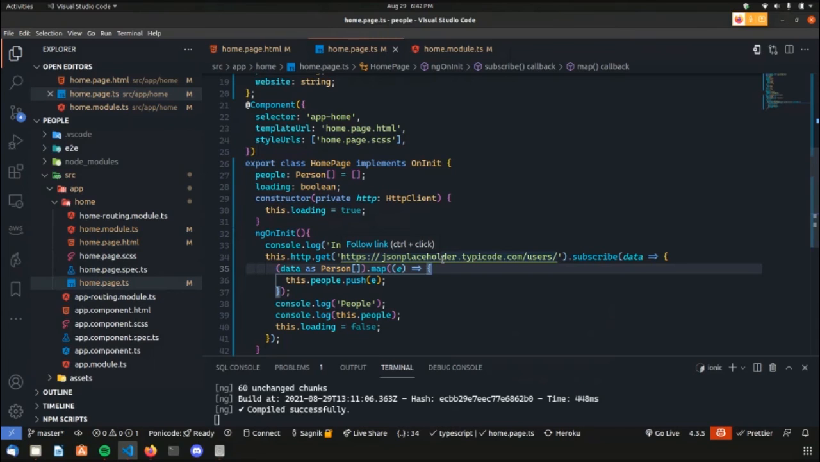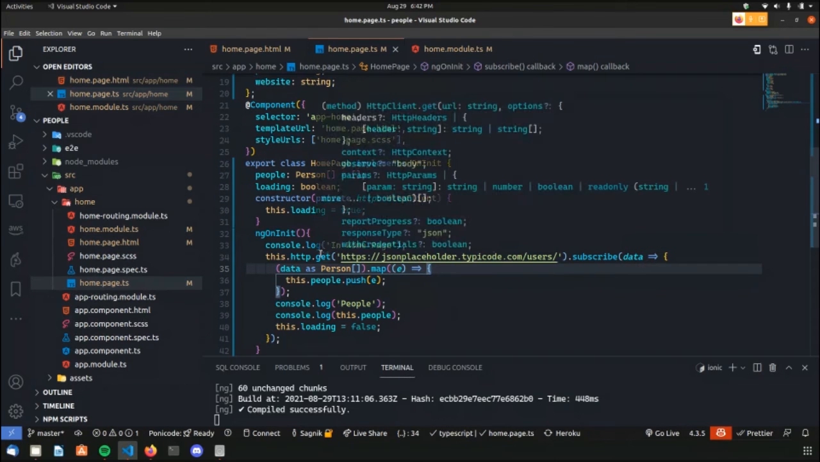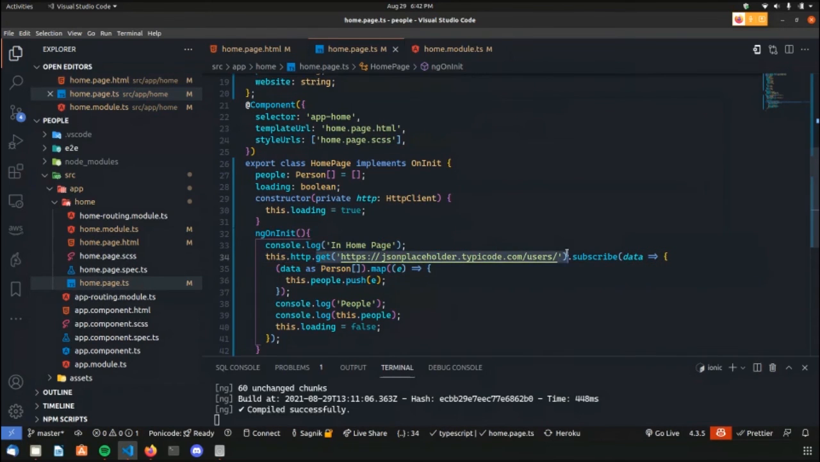So when we receive some data, a callback function is then called. Callback functions are functions which are called after a particular task has been completed. So this GET request will call the API route and get back some data, and subscribe then passes on the data which it received into this function. It takes in a parameter data, and then I can work on that data. I can do anything with it.